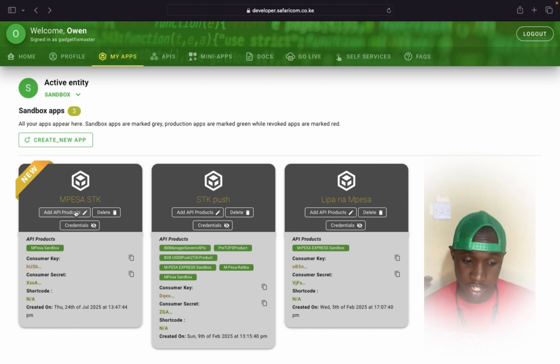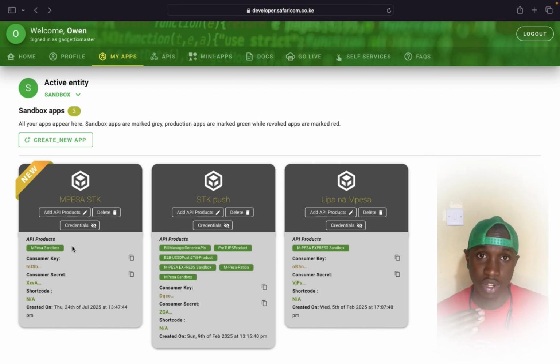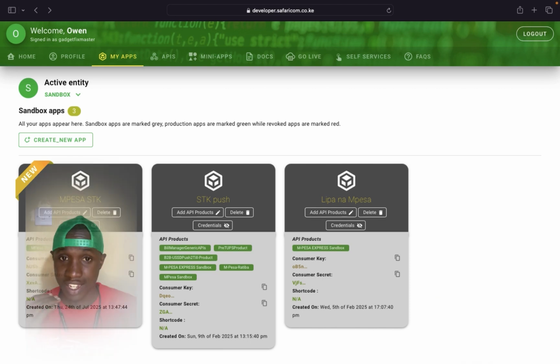You can't use this for production. You only use this for testing. Don't just assume that because you have created this app, you can now go live and integrate it into your website. No, this is just for testing.